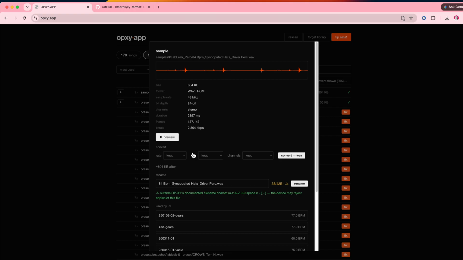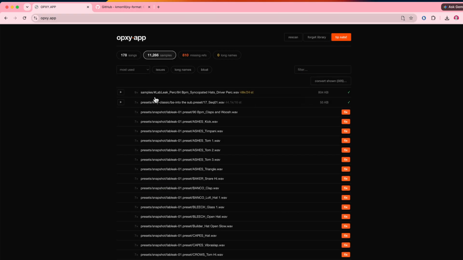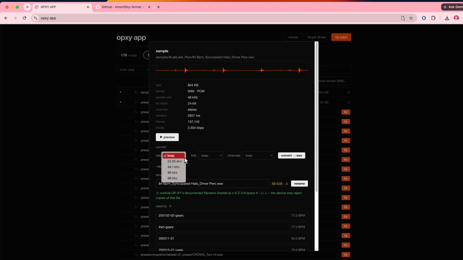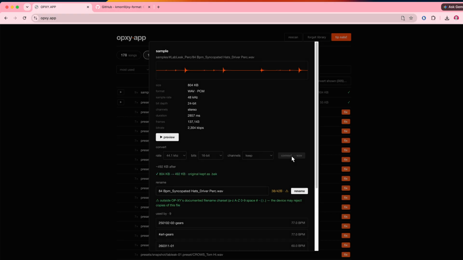So right now, if I convert it, it's 48 kilohertz, 24-bit stereo. If I change it to 44 kilohertz, 16-bit, it tells me it's going to take it from 804 kilobytes down to 400. And again, this is a destructive operation on the sample that's in this folder. So that's kind of why you make sure you've got a backup of it.